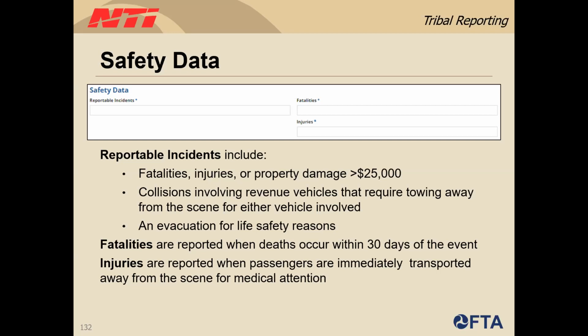If you do not have any safety data to report for the year, these are required fields in the form, so please enter zeros into all three of these fields rather than leaving them blank.